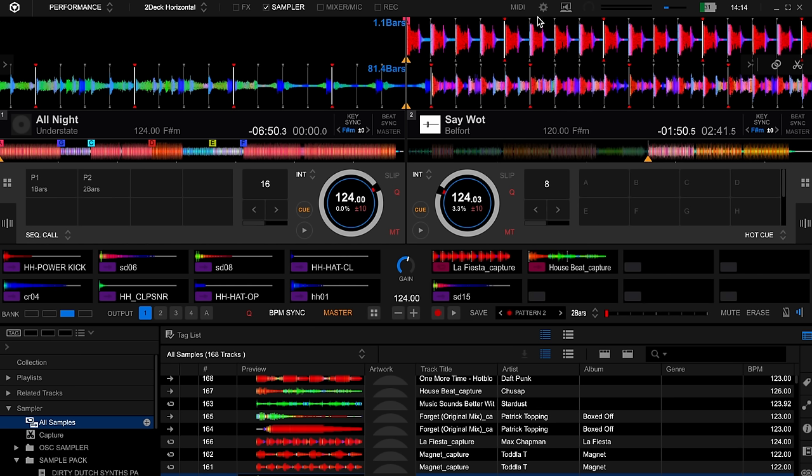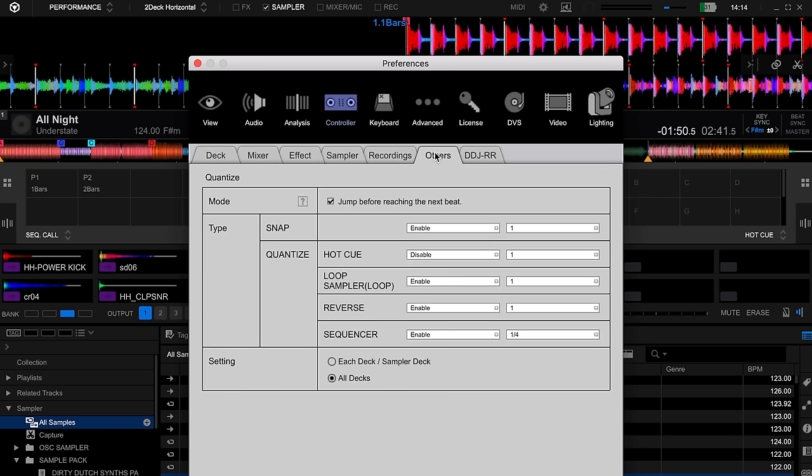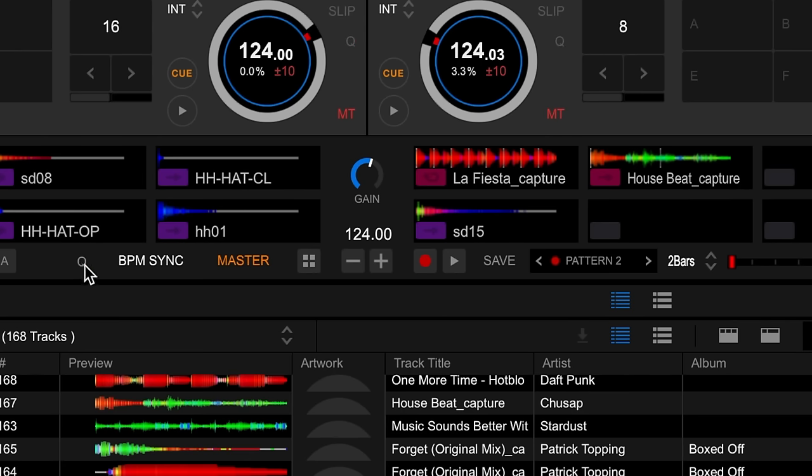It's also worth noting that the sequencer has a quantize option also. This can be found in Rekordbox's settings under the controller tab and inside the others tab. You can choose to enable or disable it, as well as set different quantize beat values. I'm going to leave it on a quarter beat. The sequencer quantize can also be turned on and off here too within the software.